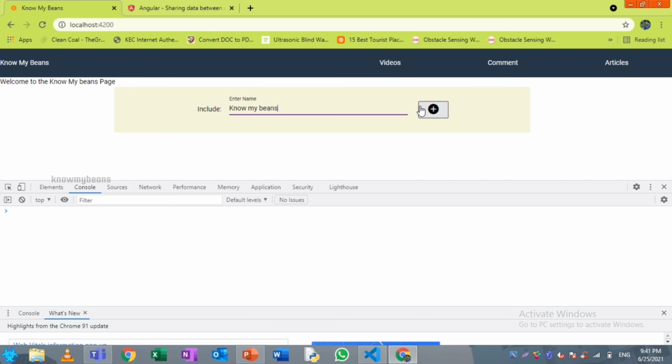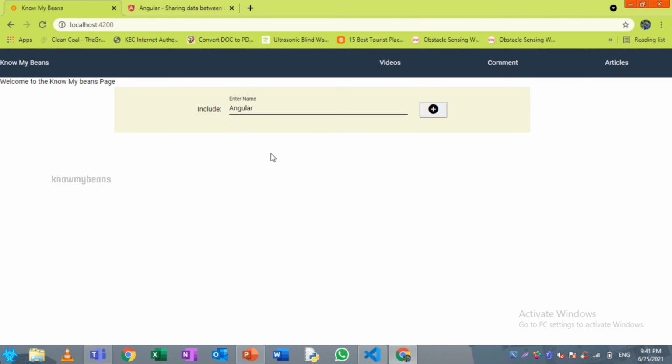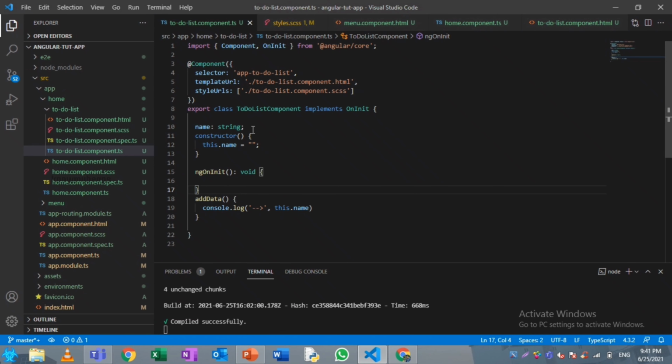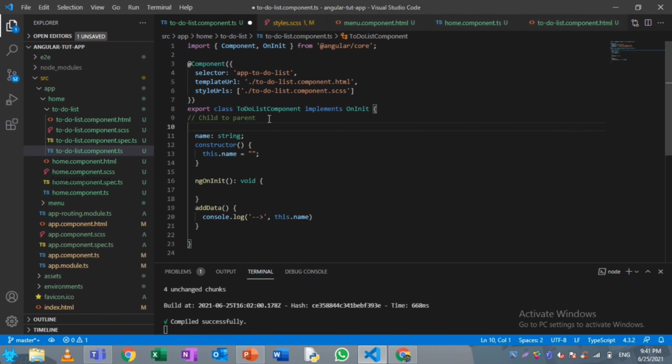You can see whatever I am giving in the input, it is just printing it out to the console. So these things are happening inside the child component. Now what we are going to do is pass this data from the input of the child component to the parent component. So this is from the child to the parent.